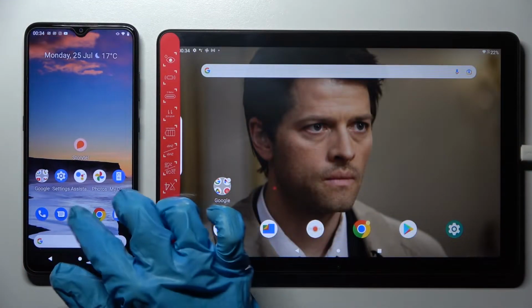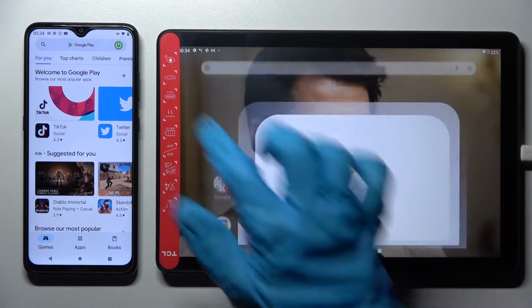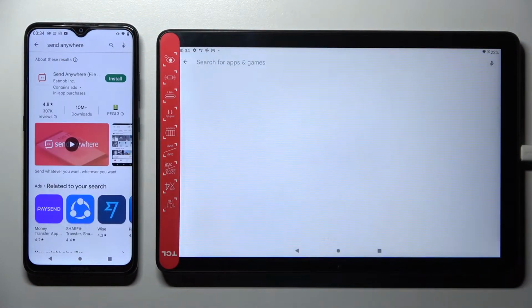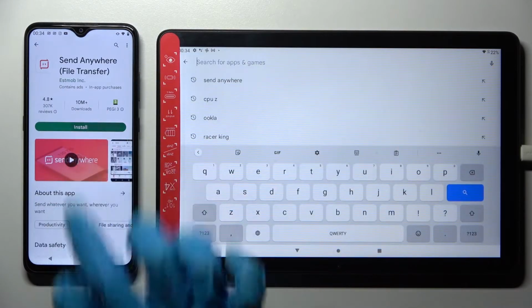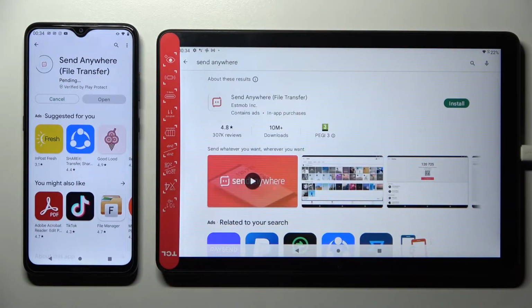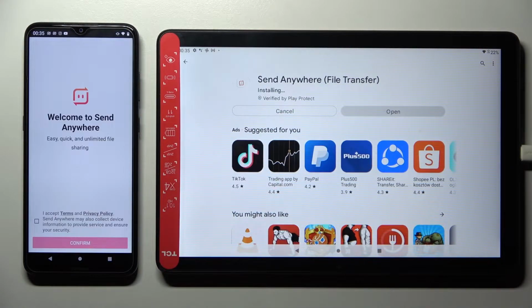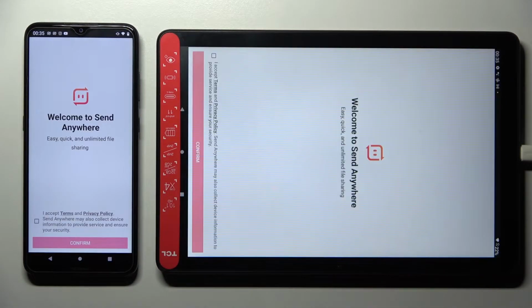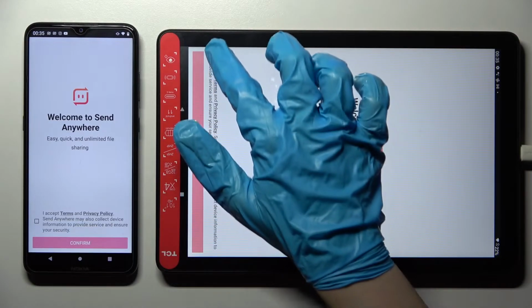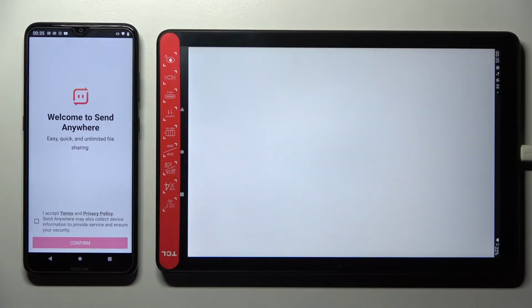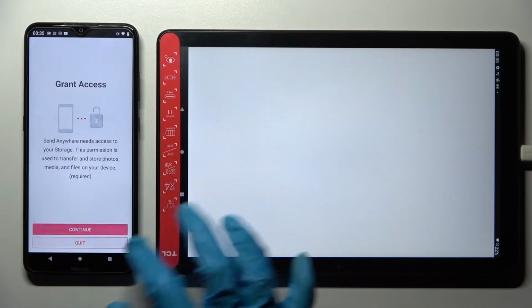Firstly, you need to access Play Store on both of them and click on the search bars. Then type in Send Anywhere and install this free app from this developer. When it's ready, just open it. From this screen here, you need to choose I accept, confirm, continue and allow. Then do exactly the same on Nokia smartphone.